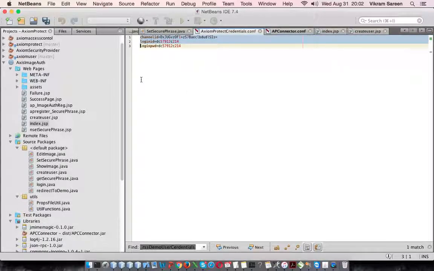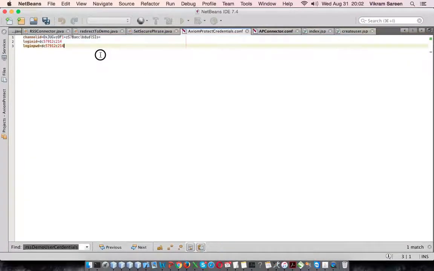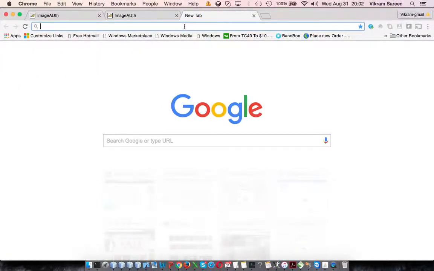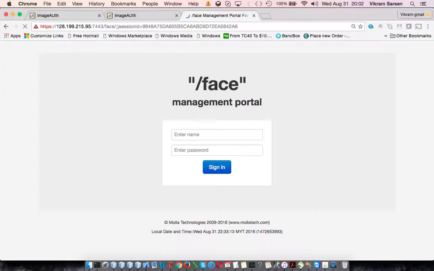The other configuration file is the credentials that will be provided to you. Essentially there are 3 credentials. The first credential is your channel ID, login ID, and the password. Where you get it from is essentially from our dashboard that the system owner will be passing to you. So I'm just quickly showing over here where you can get it from.